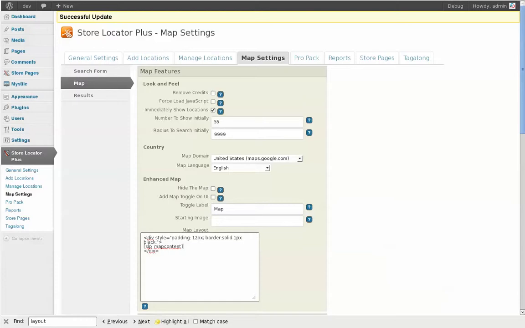I'll show you more in a few more days as progress continues on the upcoming Store Locator Plus 4 and all the enhanced maps and pro packs and tagalongs and store pages changes that are coming.